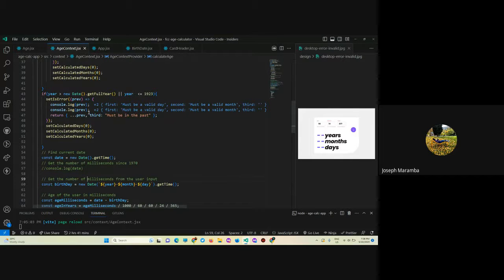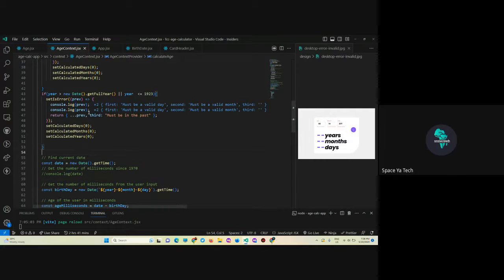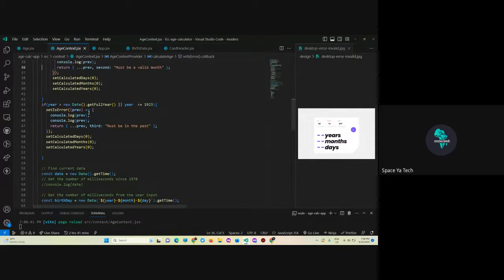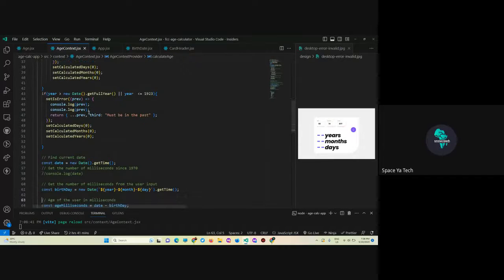Siweke return hapa chini. Wapi? Hapa. Wapi exactly? But sasa it will always return. It will never jump to huku chini. If you put a return here, iko kwa scope ya it won't jump. Block out everything below it.